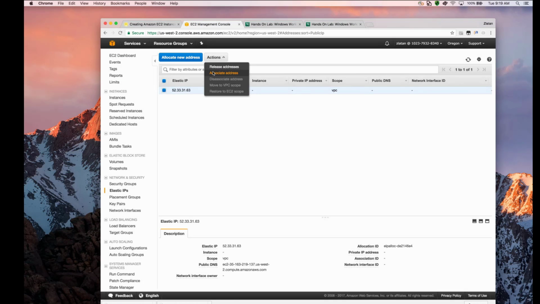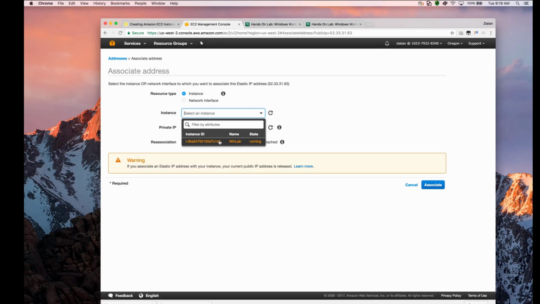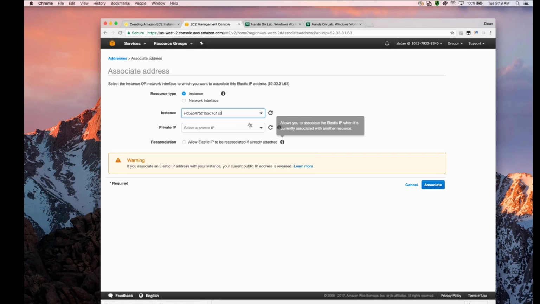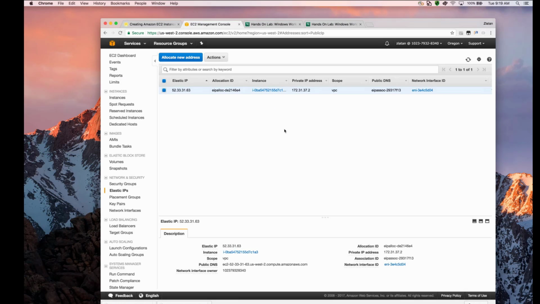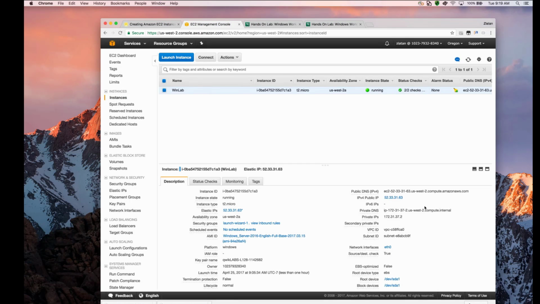Great. And I'm going to say associate address. I'm going to select my WinLab running, and I can say use the same IP for the private IP, not just the public, so you can maintain both the public and the private IP. And I can say allow elastic IP to be reassociated, and voila. Right now, I've just created an elastic IP. Here's the IP that got assigned, so now that it's attached, you can see that the public IP has changed, as well as the private IP, to the values that I've selected.